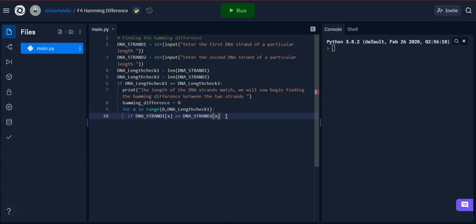So if they're the same, or rather, if they're not the same, because we're trying to find the Hamming difference. So this means not equal to. Then we do Hamming difference equals Hamming difference plus 1. This is going to help us find the Hamming difference. Every time there is a difference in the base, it will add plus 1.